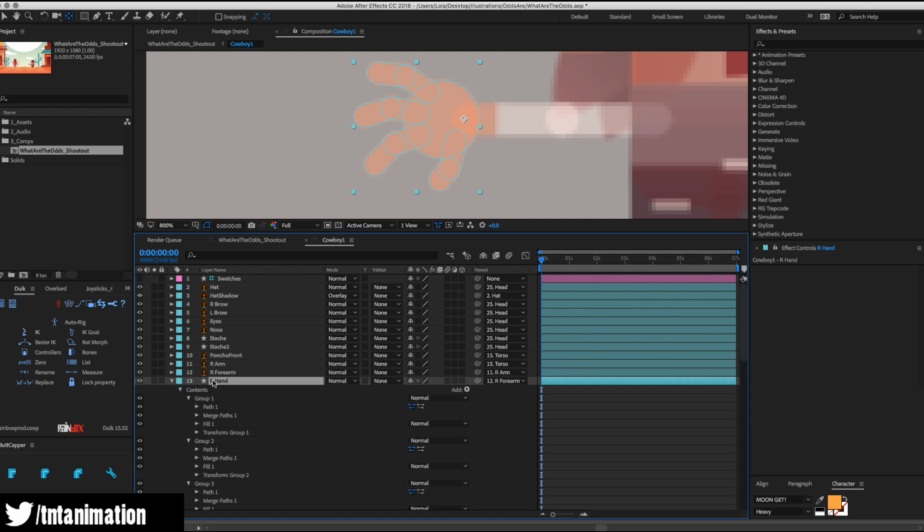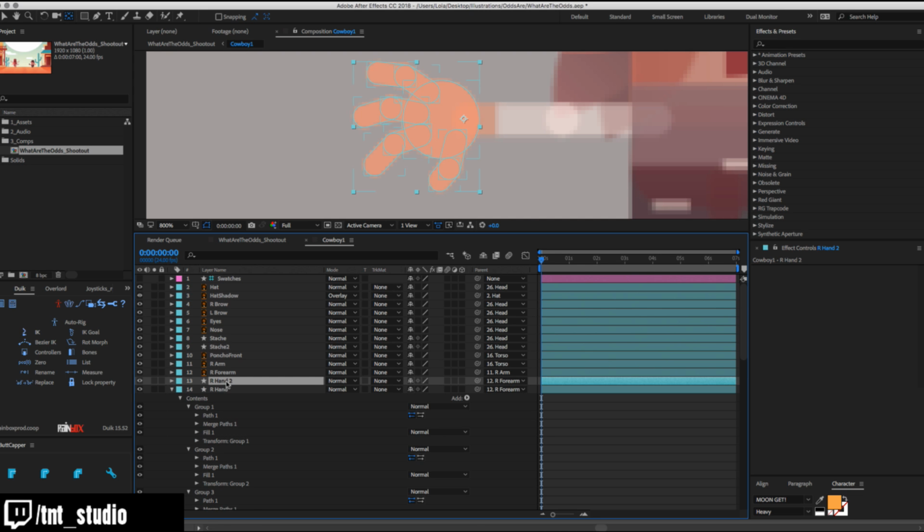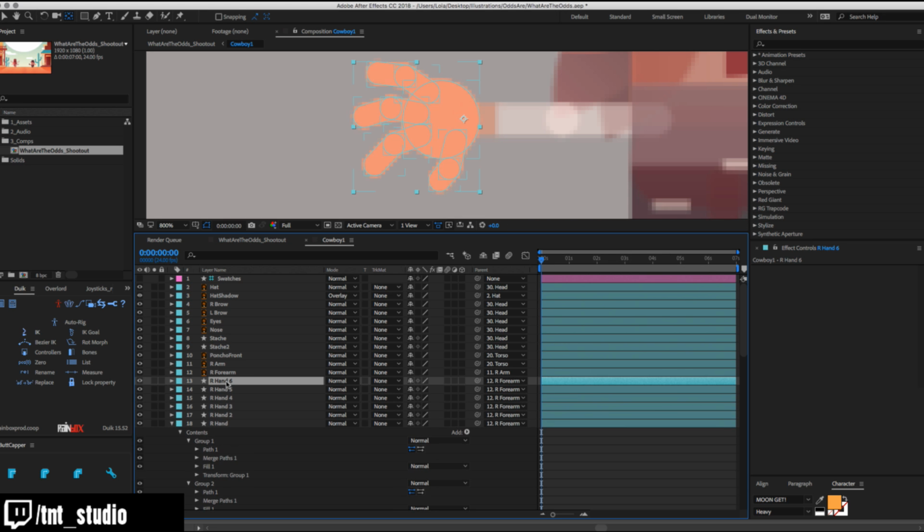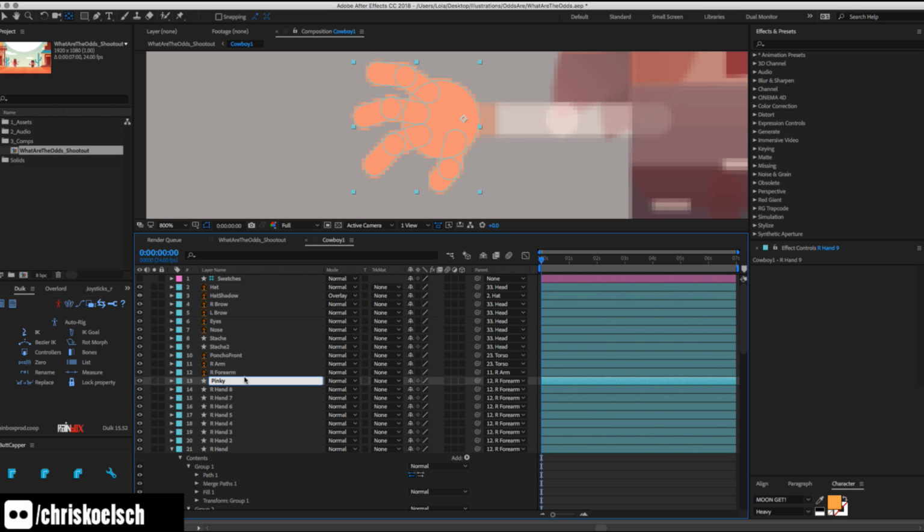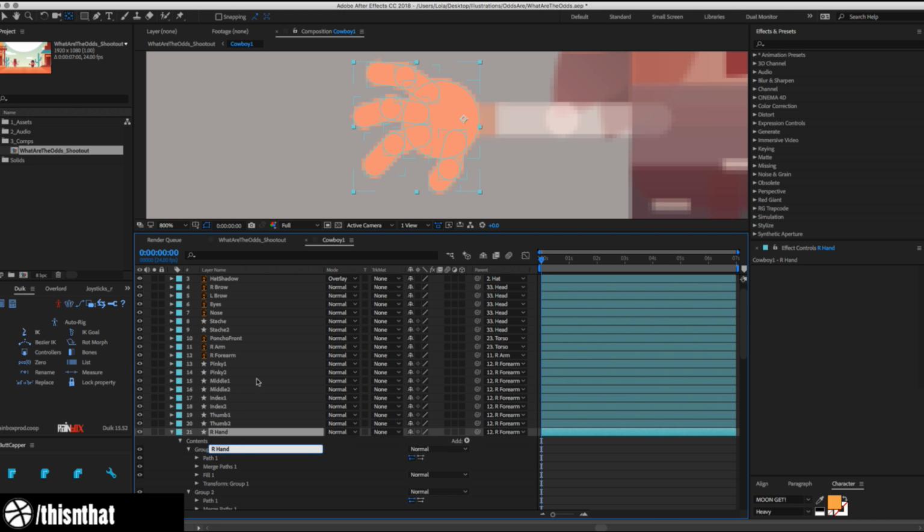Alright, let's just do it. It'll probably be easier than diving down into a shapelet. I'm going to separate all these parts. Thumb 1, 2, 1, 2, 1, 2, 1, 2. Pinky 1. Pinky 2. Middle 1. Middle 2. This is going to take just a sec. And that'll just be called our hand.